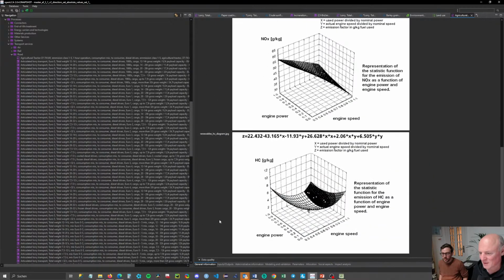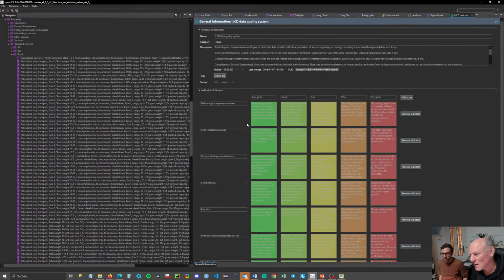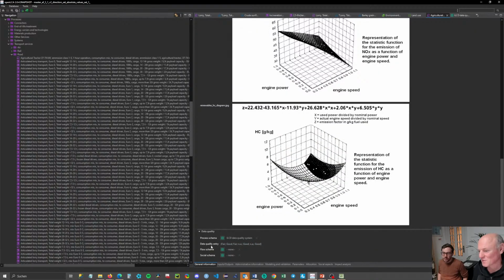So at the very bottom here, you have the LCD data quality system, and that is in openLCA. Probably you know this. It's not because I'm using the dark version. We still improve this. But you see here's this pedigree style description of what is very good to very poor, in technological representativeness, geographical representativeness, completeness, and so forth. That is applied on the process level, and therefore for the process you see here the process schema LCD data quality system, and then the assessment according to the schema as a result of the review.